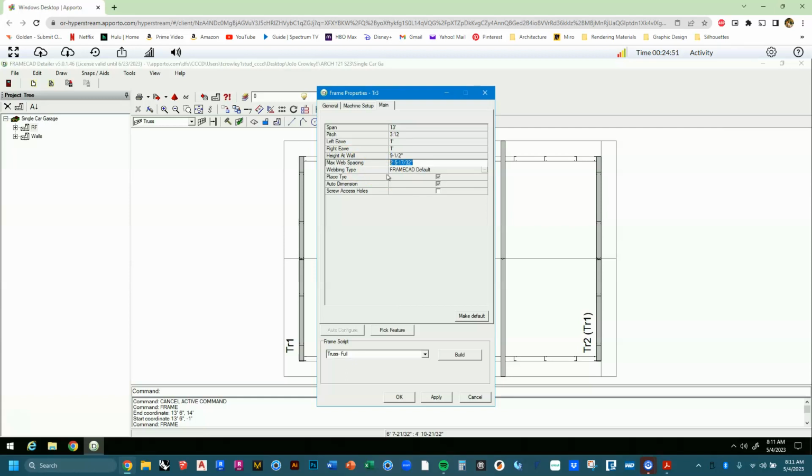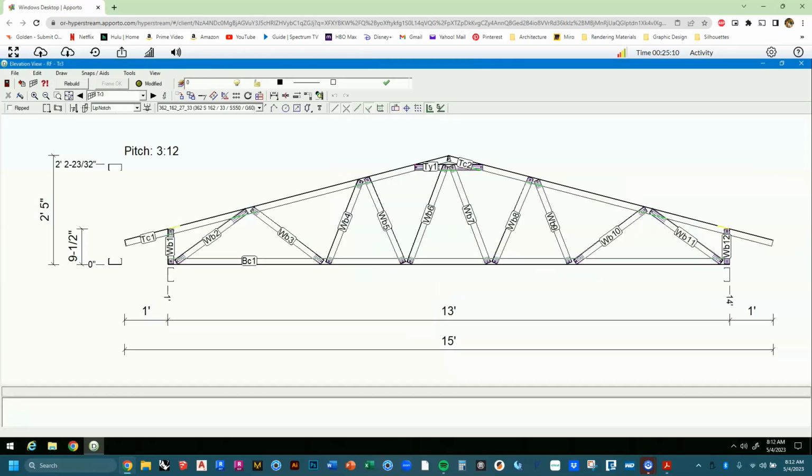And let's see, our max web spacing should be 2 feet. Uncheck screw access holes. Actually, it has a check, so I'll check it too. Alright, my settings reflect the ones in the PDF. I'm going to go ahead and hit build, see what that looks like. That's looking pretty cool.